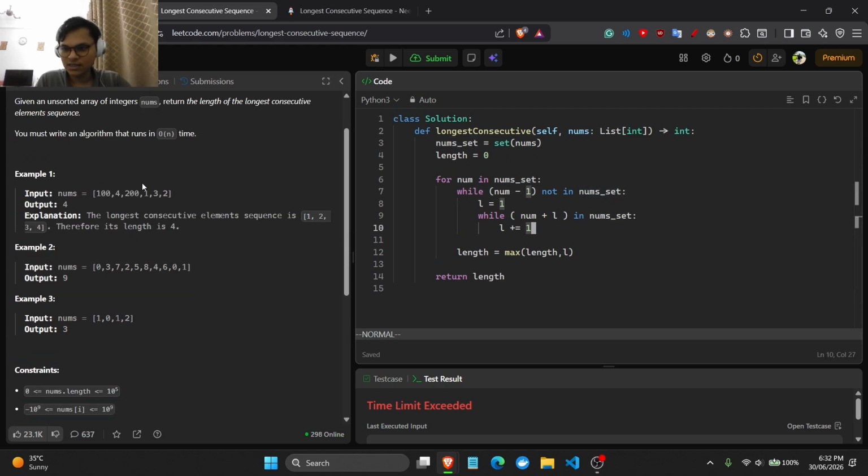So let's just take 10's case. Is 101 there, is 99 there? No, right? So we do L is equal to 1. So while num plus 1 is in set, 101 is not there, so this does not even run. Okay, and then it comes over here and checks this again.